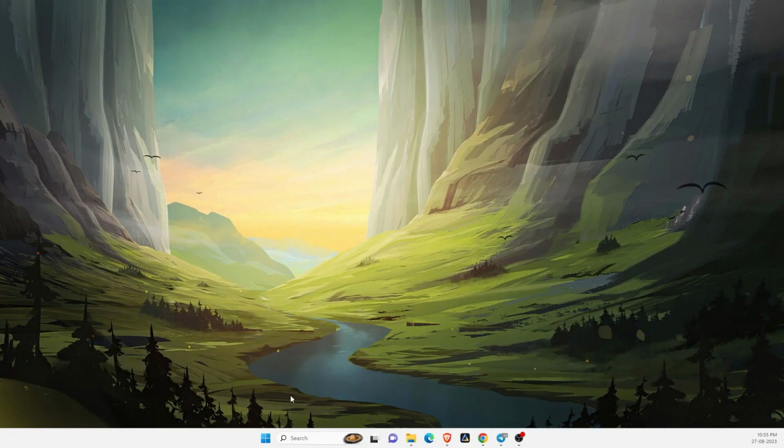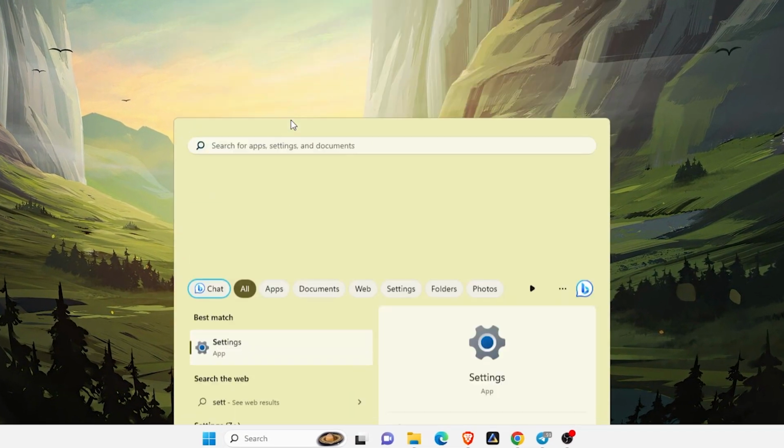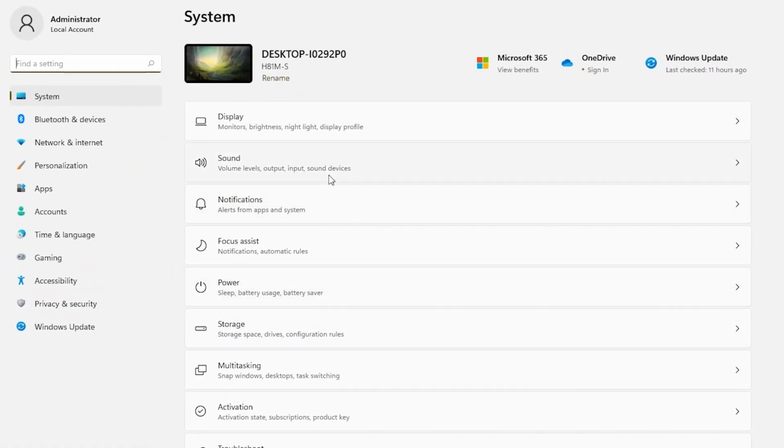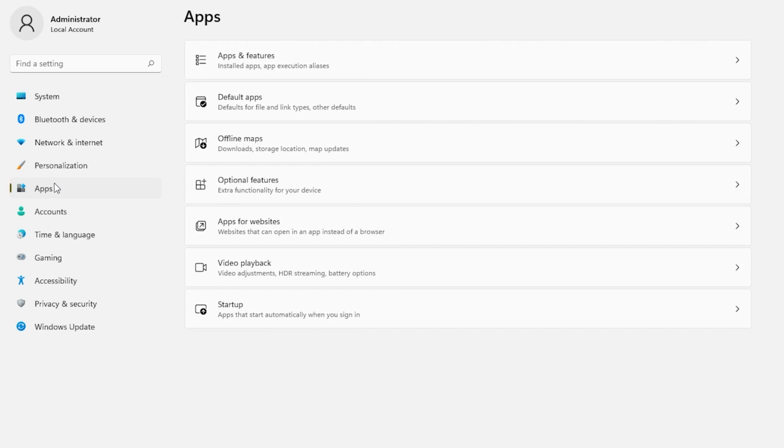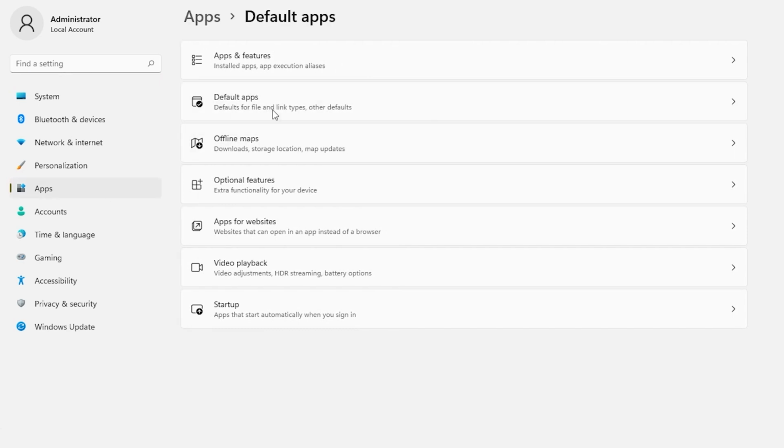So let's get started. First you need to go to settings. Then from here there is an option called apps on the left side, so just click on that and then you click on default apps.